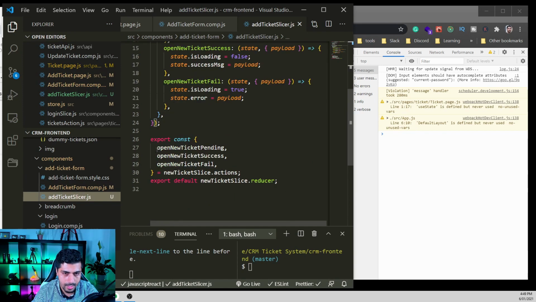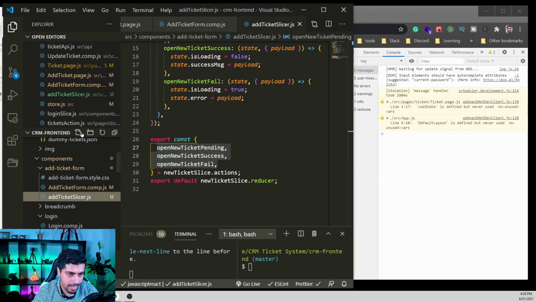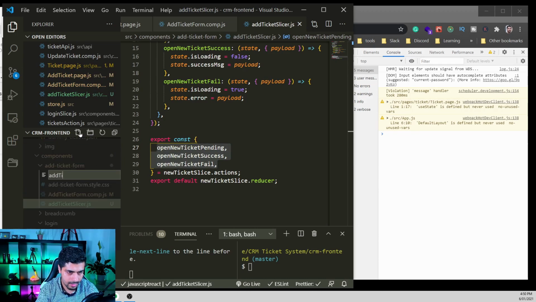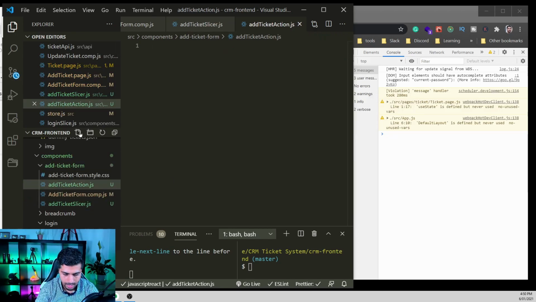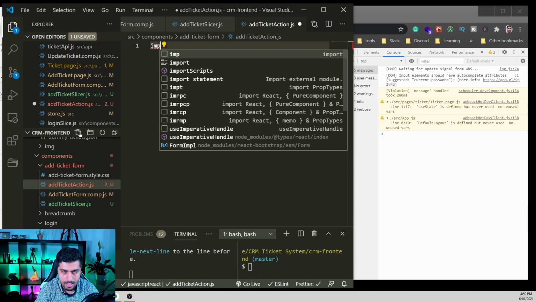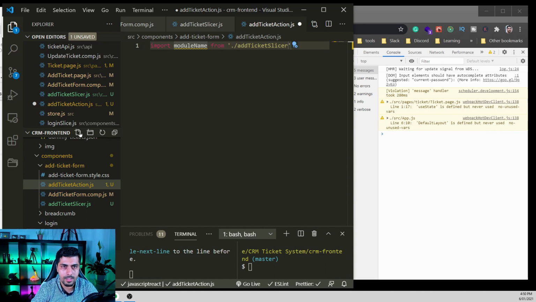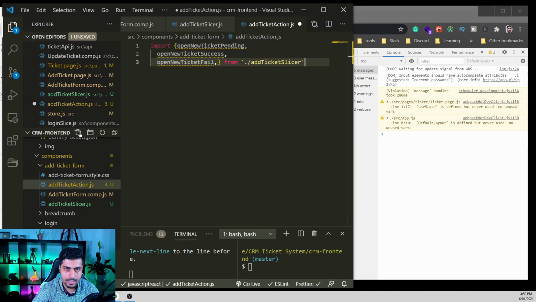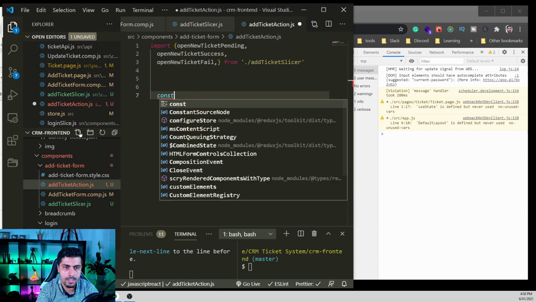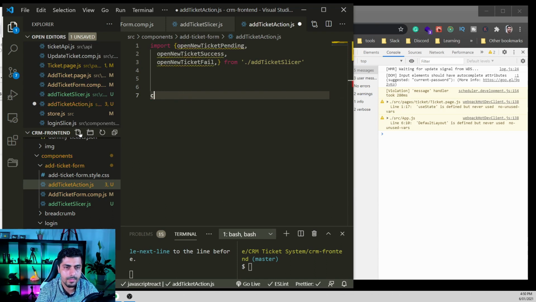Now let's import this action creator and create an action in our new file called action. Let's create the add ticket action.js, and here let's do a few things. First, import those action creators from the add ticket slicer, and import all of them. And next let's create an action. So let's const add... I'm mixing up between add ticket and open ticket. Maybe let's say open new ticket.